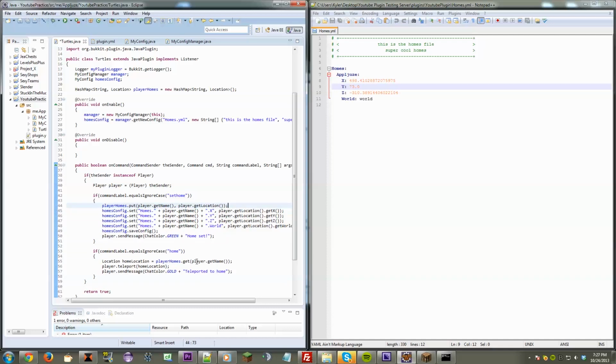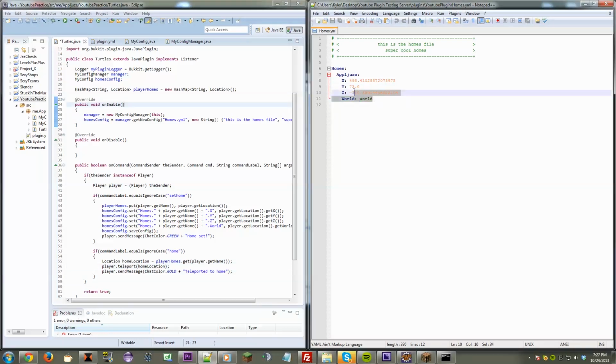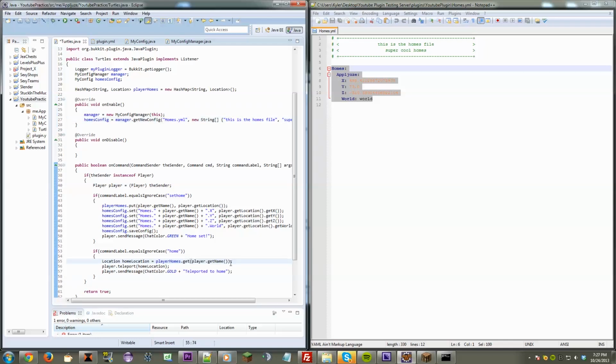Now, when they type home, we're going to want to get that from the file, because we don't just want to get it from the hash map, because actually there's two ways to do it. You can get it from the file, or the more efficient way would be when you enable your plugin, add all of these into the hash map. So all that heavy deserializing is done when the plugin is enabled, and then you can just easily get it from the hash map that's sitting right there.